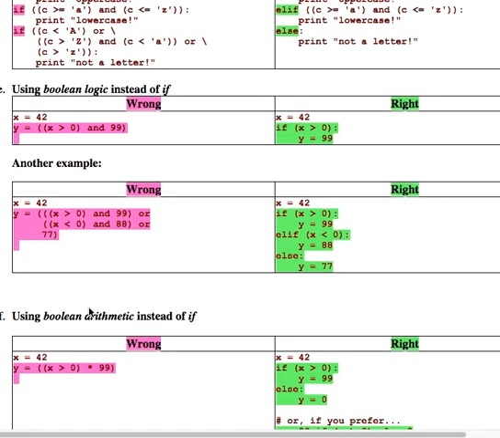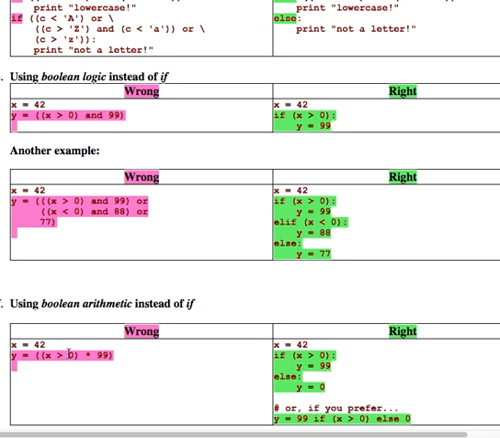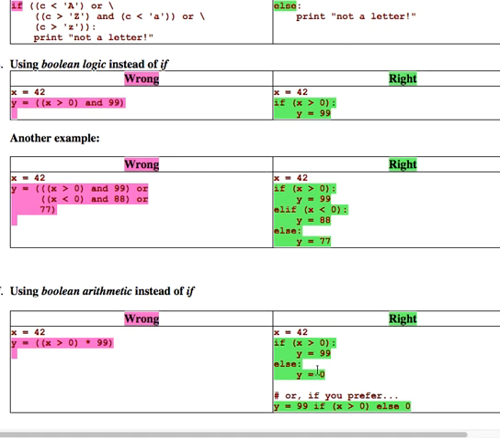And then also, similarly to Boolean logic, Boolean arithmetic is another mistake that you should not do. We saw in a previous video how if you use true in a multiplication, it would act as 1, and false would act as 0. This code right here, therefore, will evaluate to 99 if x is positive and 0 otherwise. Oh, it's awful. This code right here does the same thing, only it's perfectly clear.